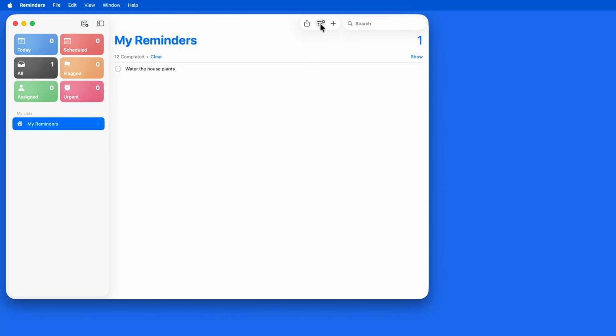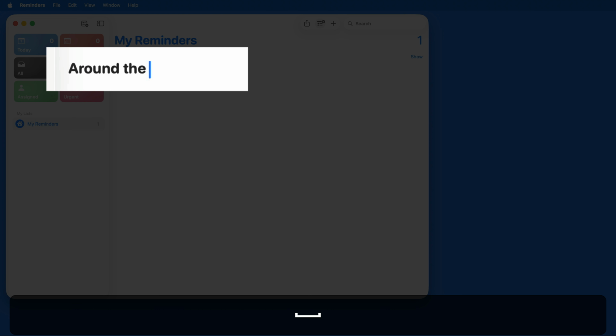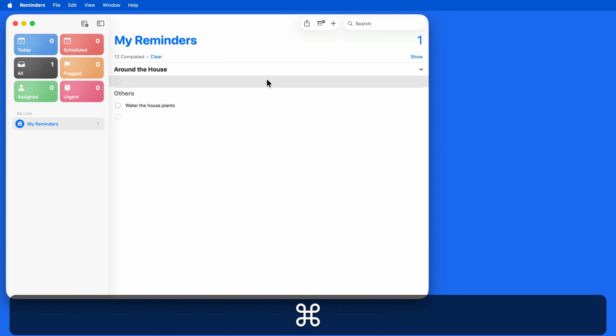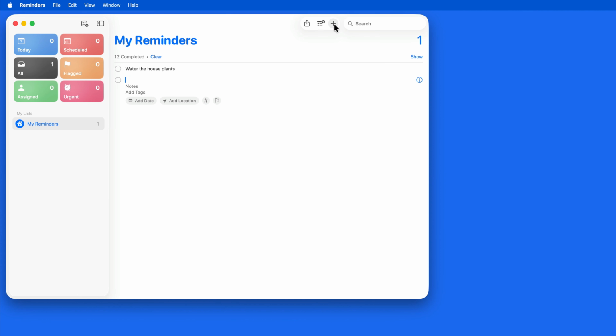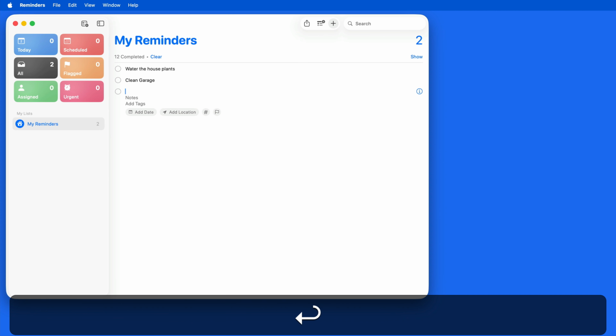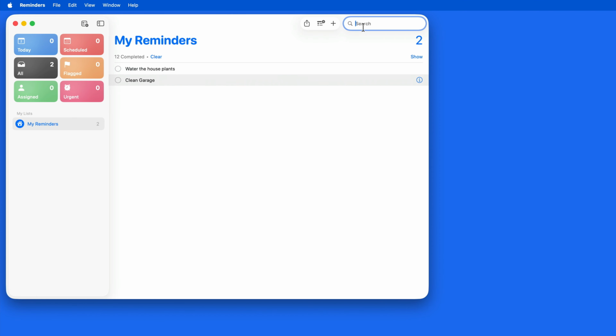Next is the New Section button. Sections can be added within lists. Each section can contain a number of reminders. The Add button here will simply create a new reminder. We will look at all the ways to add a new reminder in the next lesson. Finally, we have the Search field that will become much more useful as more reminders and lists are added. Next up, we will look at creating and completing reminders.